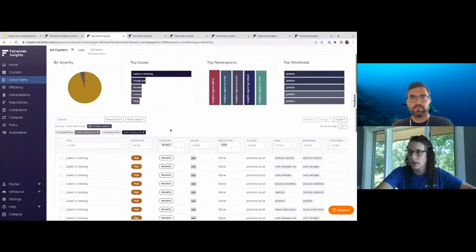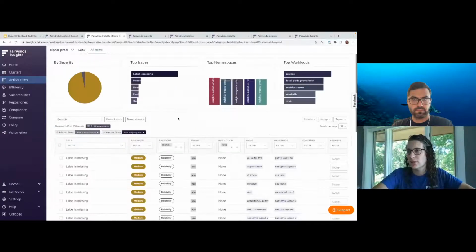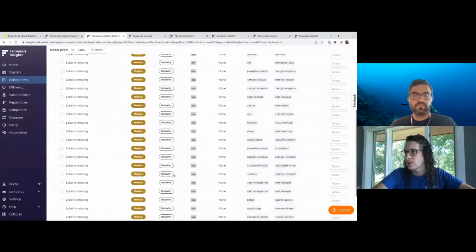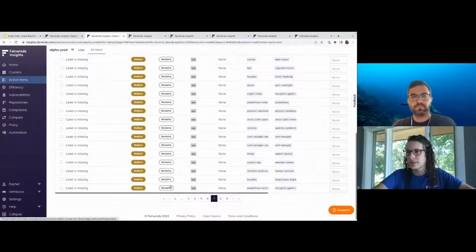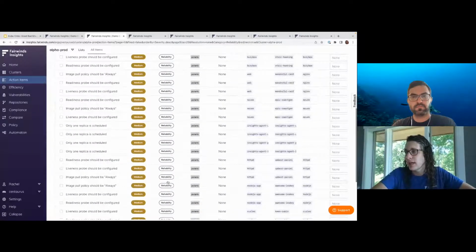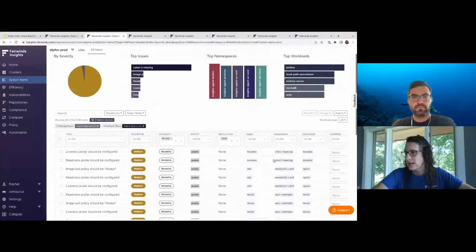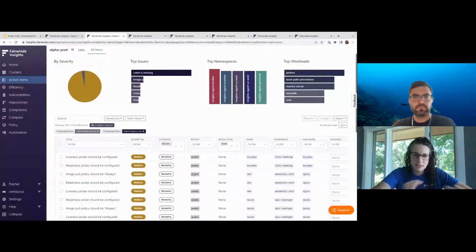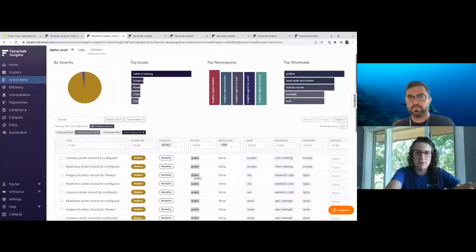And it's a great way to quickly get a good snapshot of how my cluster is doing. Maybe we want to drill down to a particular cluster. That's another great way we can do it and see just within this cluster what's important. We can see what those workloads are, what namespace they're in, and then we can start to do things with that, where we can give them to the people that care about them.